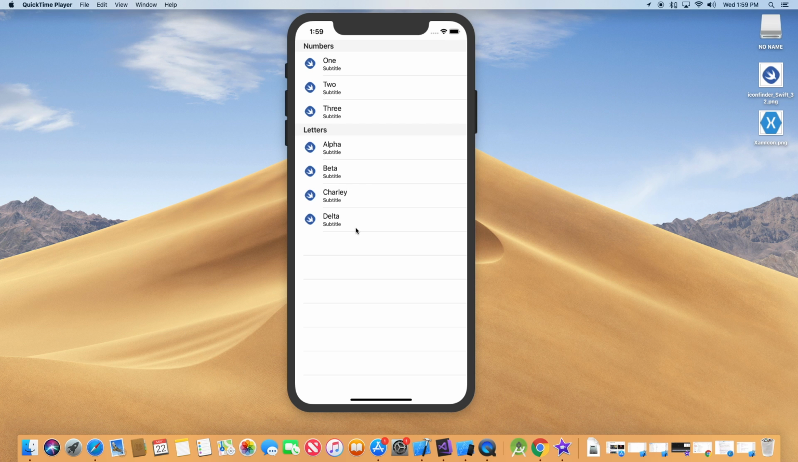Today we're going to look at UITableView and sections and how to implement them inside of your apps. It's very easy to do. You just have to make sure that you keep a few things straight and override a few extra UITableView data source delegate methods. So let's go ahead and get started.